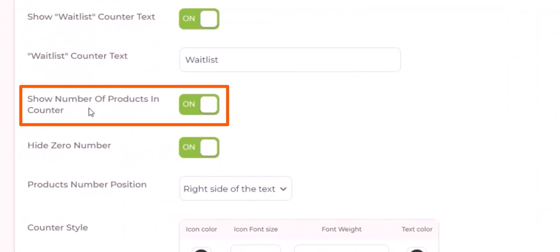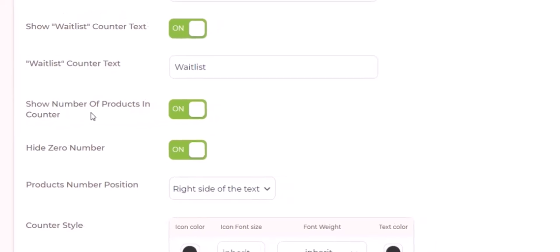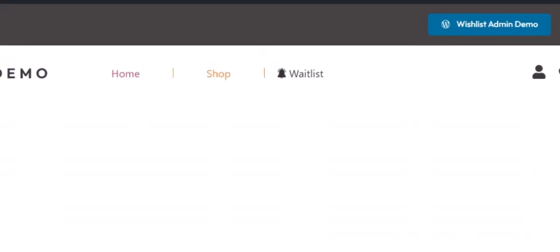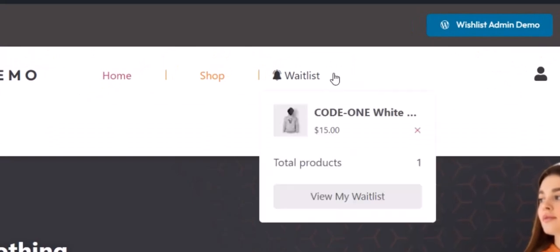By enabling or disabling this option, I can choose whether the number accompanies the counter or not. If I deactivate this option and go to the product page, as you can see, no number is displayed in the counter.